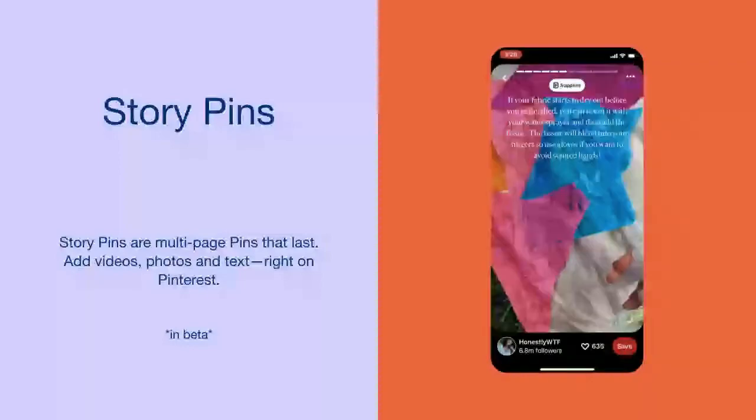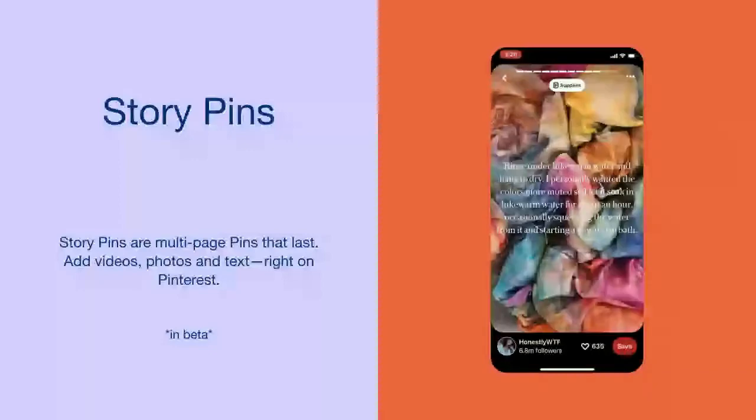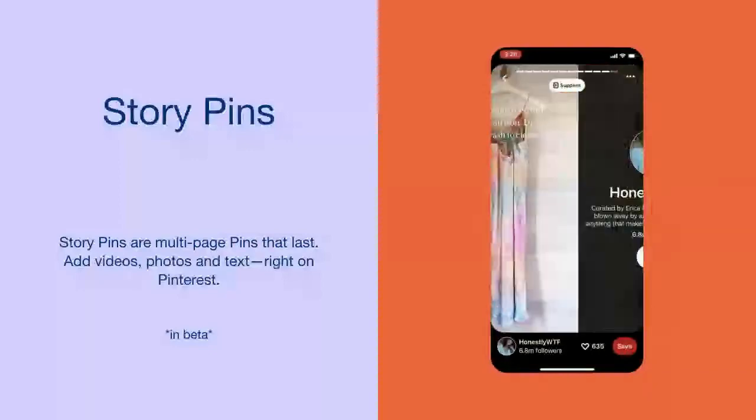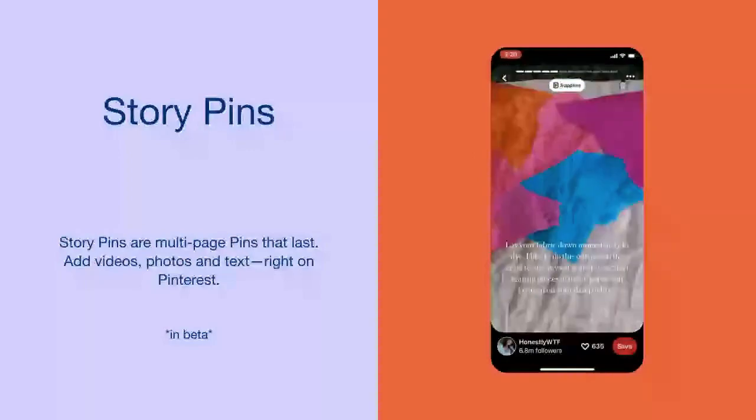Story pins right now are currently in beta, but keep your eye out as this format develops. You are able to request access through our website. If you go to business.pinterest.com, you should be able to find it. And again, keep your eyes out because it'll be a great way for brands to build a native audience on Pinterest.